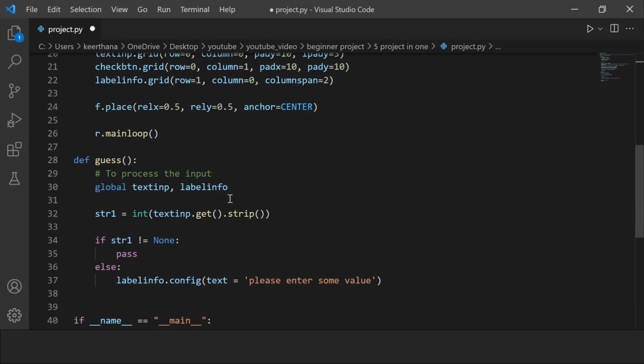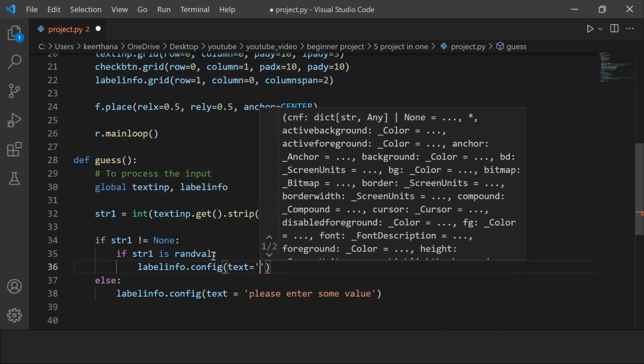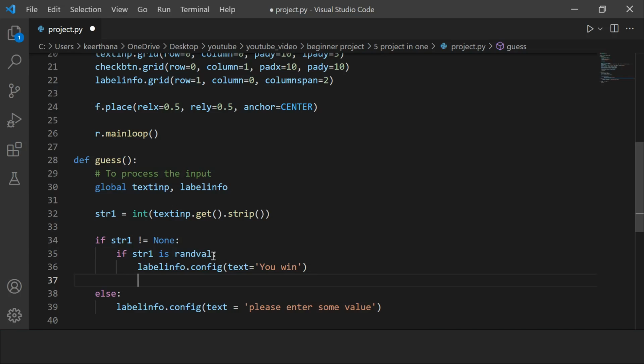Now come here and erase this pass. Check if str1 is the random value. That is, here we are checking whether our user's guessed value is the generated random value. If it's true, the user is a winner. We need to tell that to the user by label_info. label_info.config(text = "You win"). After they win, they may need to play again and enter some value again.